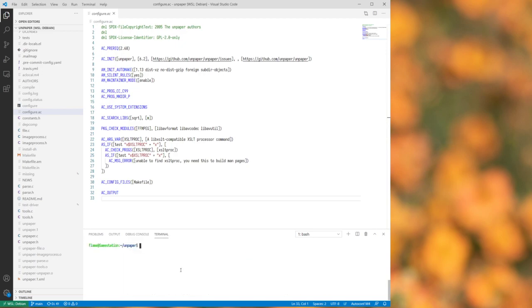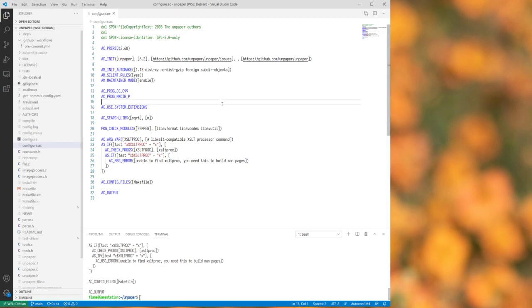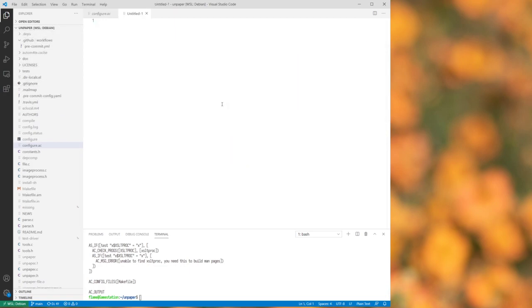So if we do M4 on configure.ac as it is, it just prints out everything again. If we do a new file and we call this, what was, I want the M for manual, please.